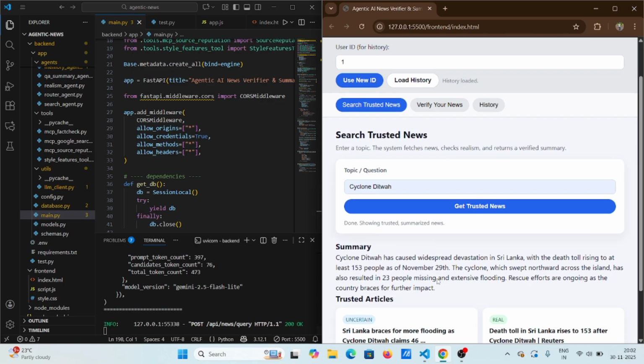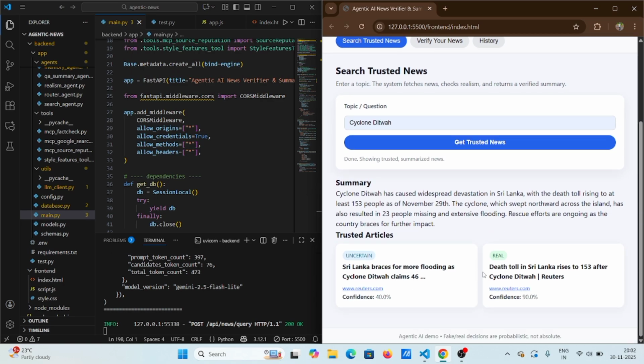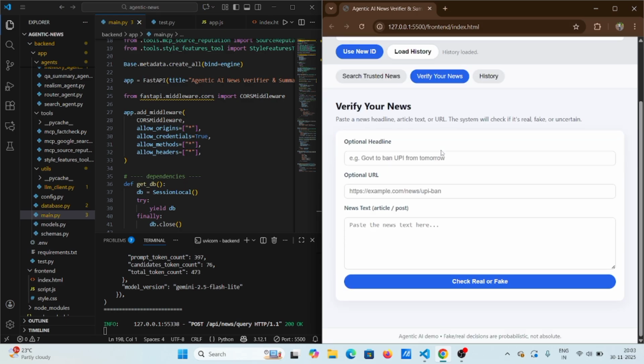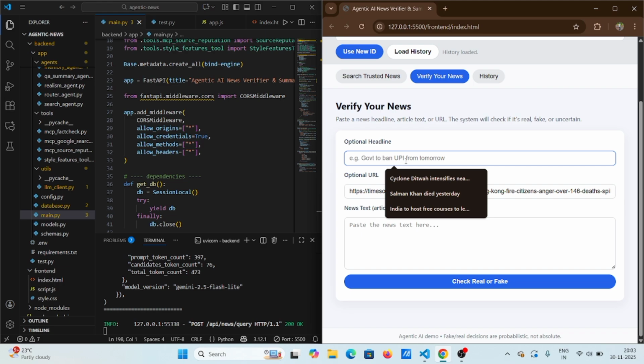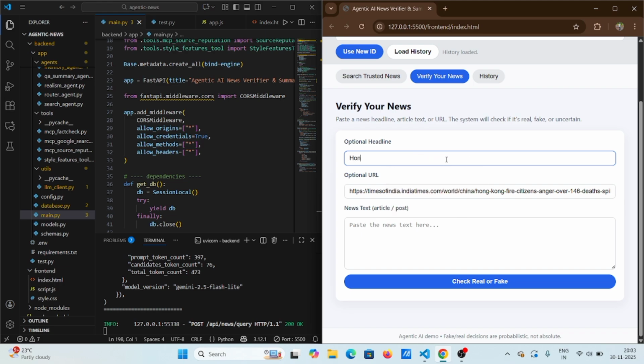So it is generating, and you can see the summary is generated, and the trusted article's real verdict is also generated. And let's see another article. We pasted the URL, and let's write the headline of that URL. So here we can check if the news is real or fake.